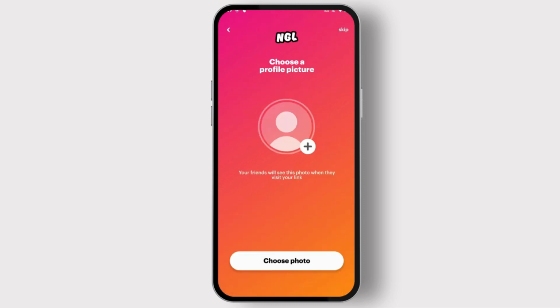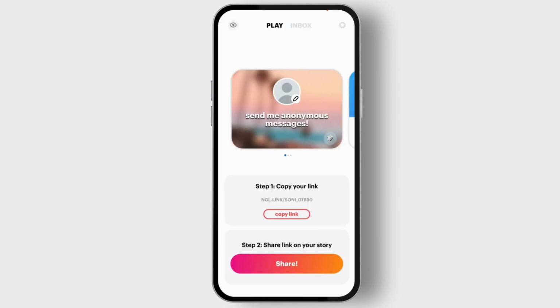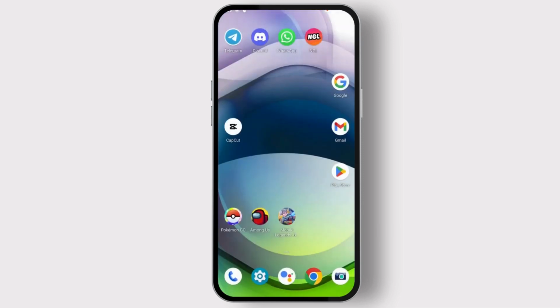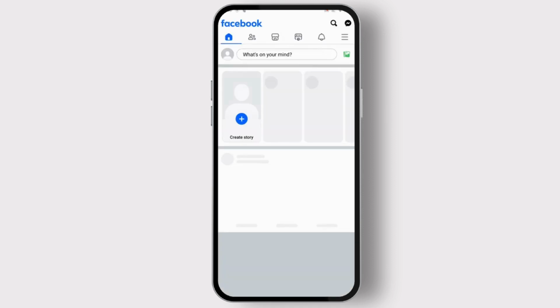After tapping on continue, just tap on choose photo. So this is an optional option, so if you want to add a photo you can do that, but I would like to skip this option, so just tap on skip, which is on the top right. And after doing that, here you can copy your link, so just tap on copy link and then tap on OK.